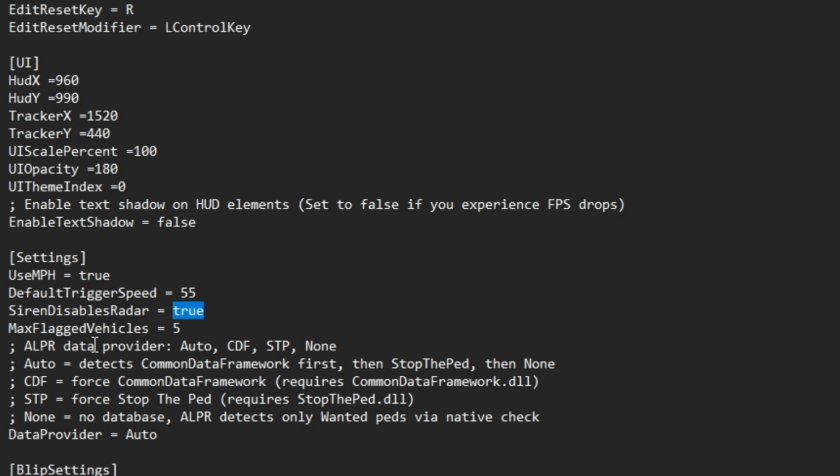Max flag vehicles right here, it's going to read like 5 at a time, so I'll just leave that alone. In this tutorial I'm going to leave it as 5, but you all can change it down, and I think you can even move it up, however you guys want to do it.